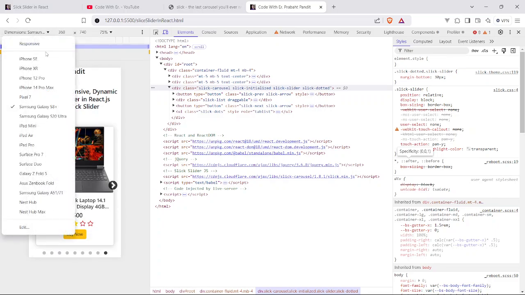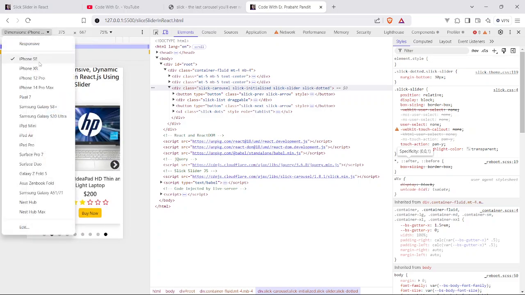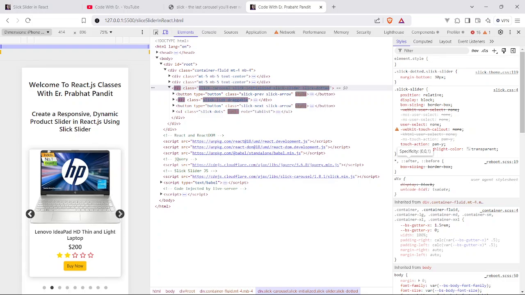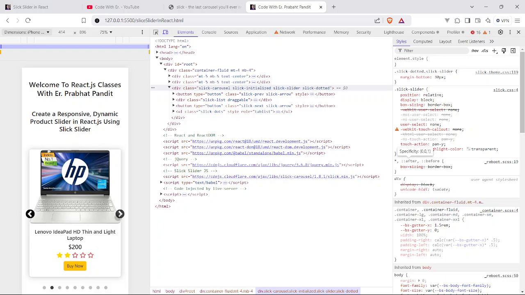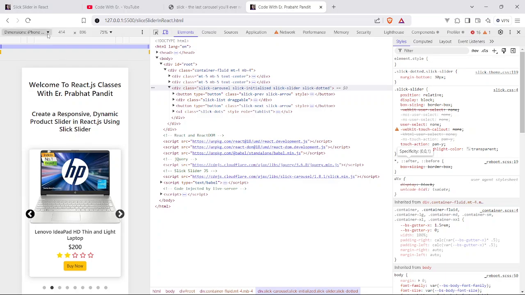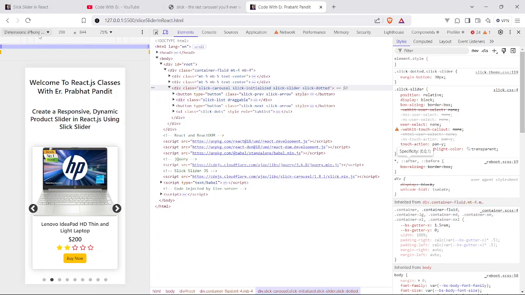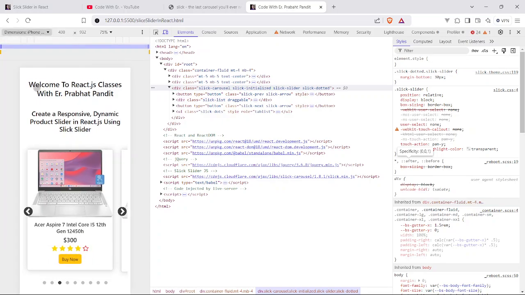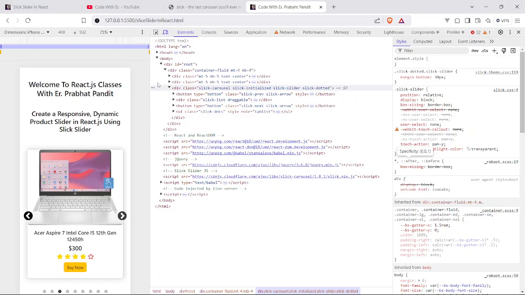Okay, it's fully responsive, fully dynamic. Change the dimension from here. iPhone SE, see, fully functional. iPhone XR, okay, see, fully functional. All the dots, all the left controls, all the right controls are working fine. Change the dimension. iPhone 14 Pro, see, okay, everything is fine. Okay, so I showed you it is fully responsive and fully functional.